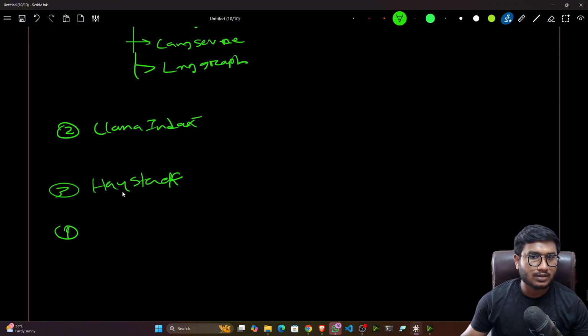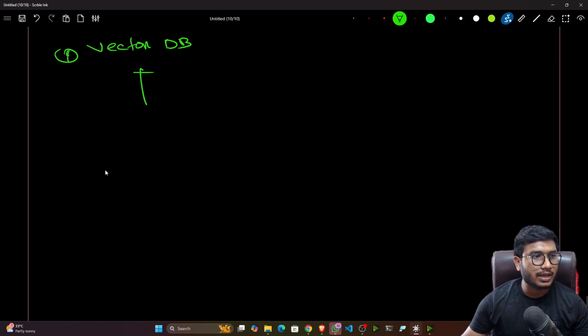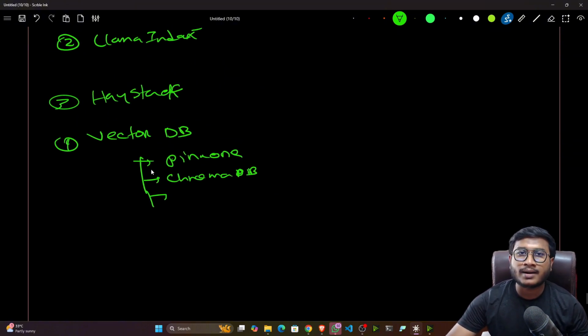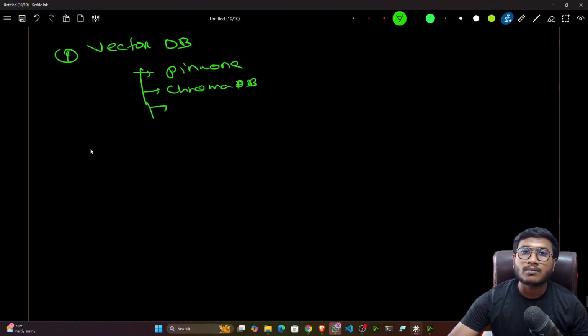Then we have vector databases. We have various kinds of vector databases, like Pinecone, ChromaDB, Weaviate, FAISS, and so on. Here we can't use any kind of traditional database, because a traditional database can't do the similarity search operation or the retrieval operation. That's why we use a vector database, and this is also part of the LLM ops tools. I think you got it.